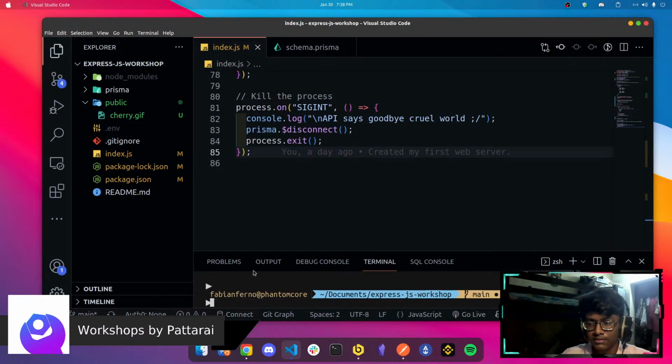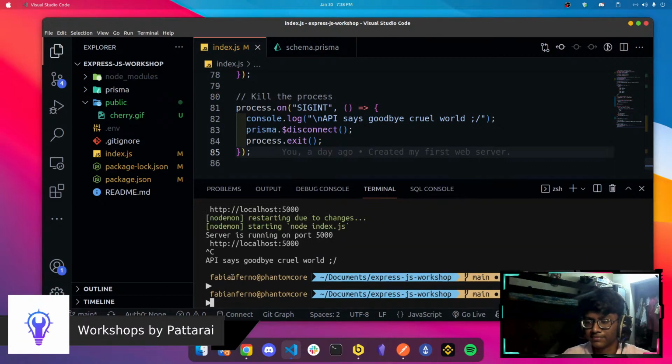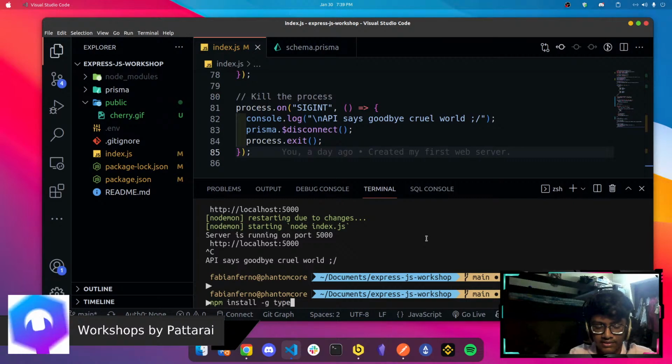So let's start using TypeScript. To get started with TypeScript, the first command that you do is install TypeScript on your computer. TypeScript is available as a module, so to install it you do npm install -g. The -g means you install TypeScript globally, not just on this project.